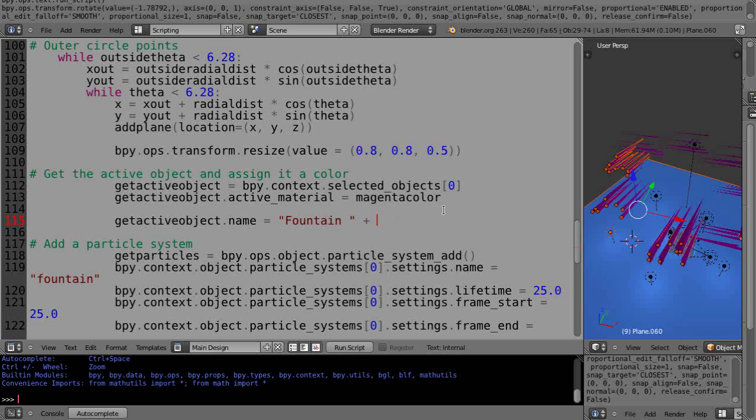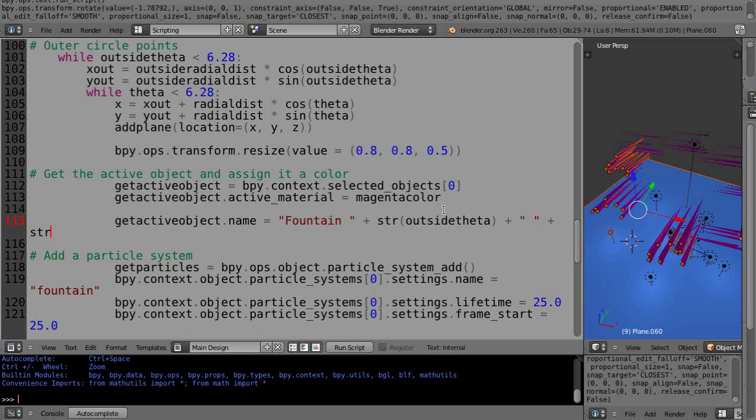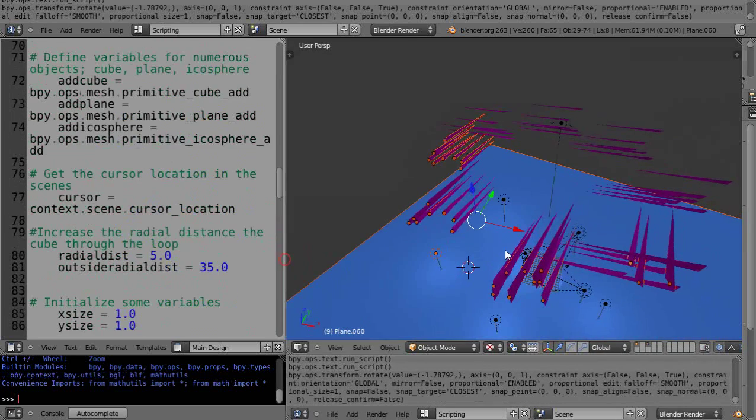I'll take the string value of outside theta, and I'm going to say plus, we'll just do this. I need a little space in there, plus string value of theta, like that. So that should take, for each plane that's being added, it's going to give it a name, fountain, plus the value of outside theta, and it's going to append the value of the inside theta angle that we're running, I think. No, this should, really.